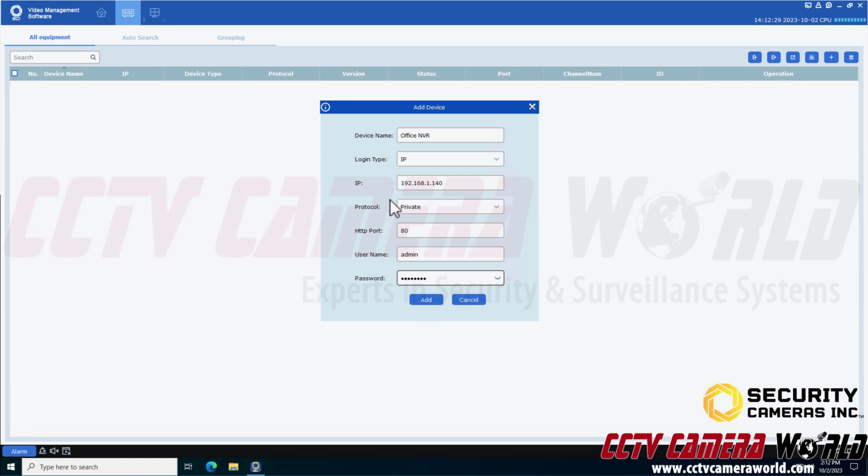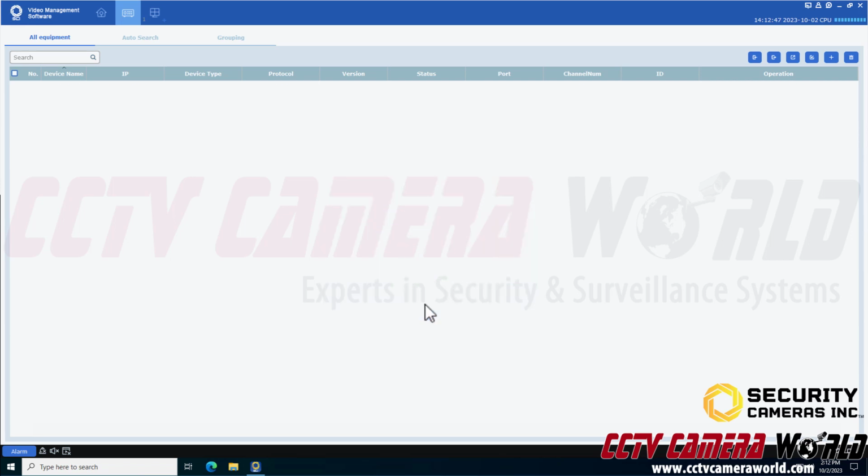But to recap, I named it. I chose the login type IP. I typed in the unique IP address for my local network that the recorder has in my network. I typed in port 80 for the HTTP port, and then I entered in the username and password. So now I'm going to click the add button.